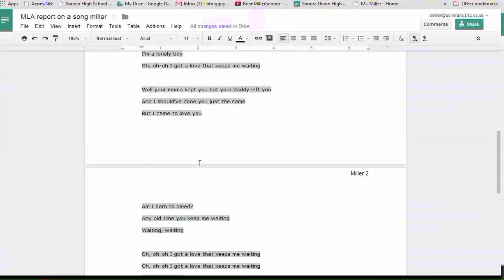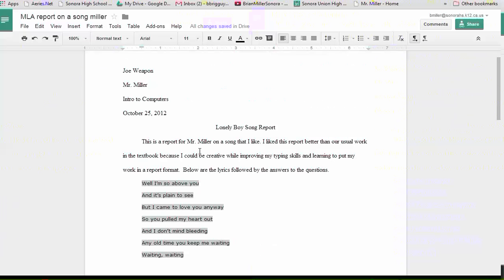And then on the lyrics, you can do the lyrics single-spaced if you want. If you want them to be double-spaced, you can. And I don't think these should have a half-inch first line indent. Everything else should after this.